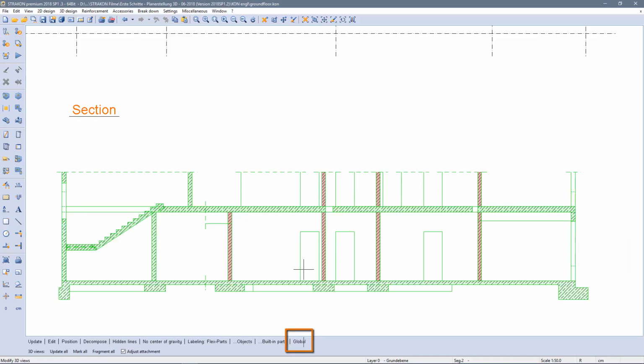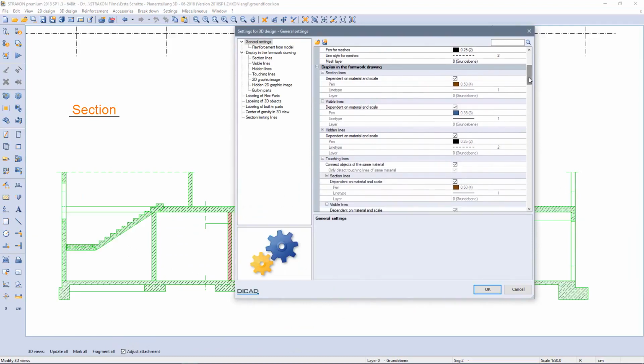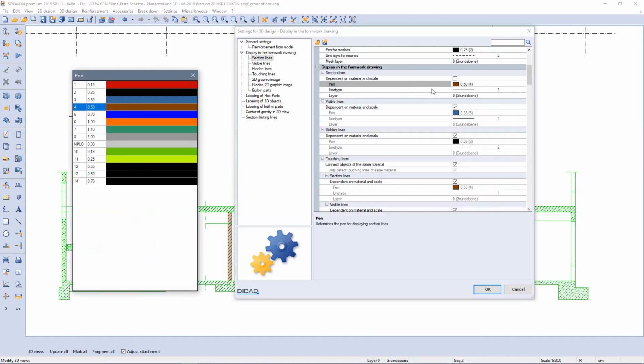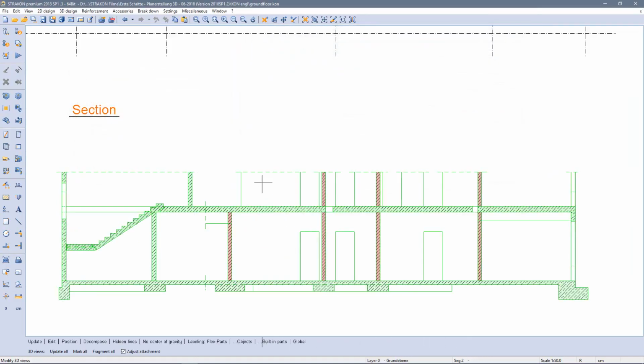I open the complete settings dialog via global. Here I can make changes concerning the display of the 3D view. As an example, I change the pen thickness of the section lines to 0.7, independent of material and scale. After closing the dialog with OK, the change is accepted immediately. You can see it by the blue pen color.